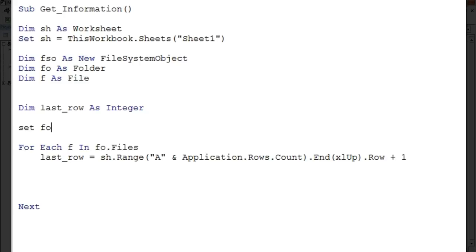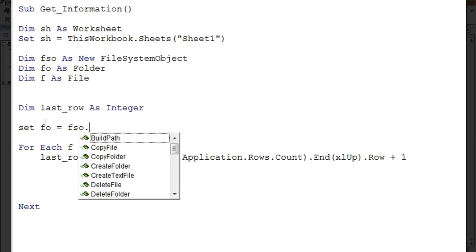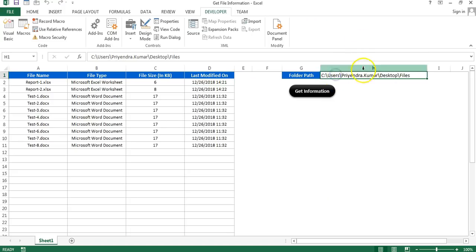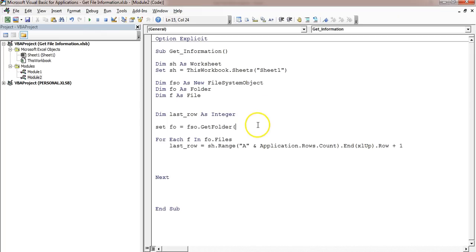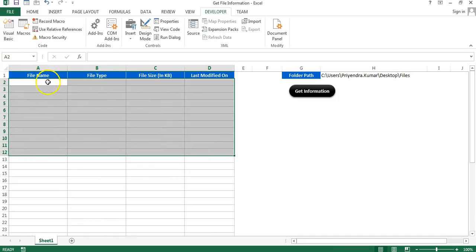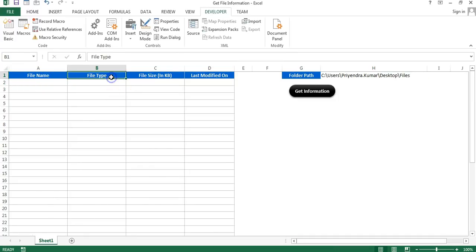So Set fo equal to fso.GetFolder, and then here we have to give the folder path. So we know we have given the folder path here in H1. So what we will do, we'll type here sh.Range("H1").Value. Just close this bracket. In the worksheet, first of all, let me delete these things. So first of all, we will give the file name, then file type, then file size we will give in KB, then last modified on.